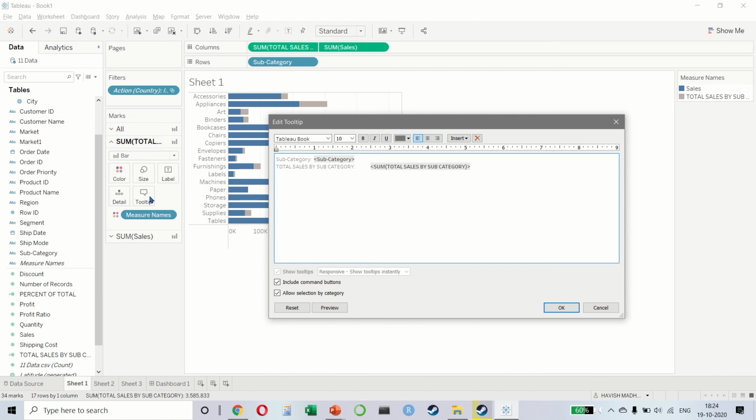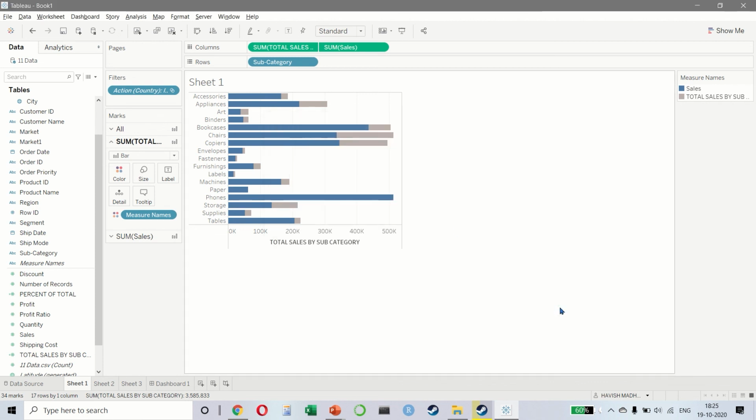We want to say that the subcategory and the total sales amount. So that's what we're able to see, subcategory, and let's not call it total sales amount, such a complicated one. Let's just call it total sales. Okay, that's all right. And let's go to our dashboard.